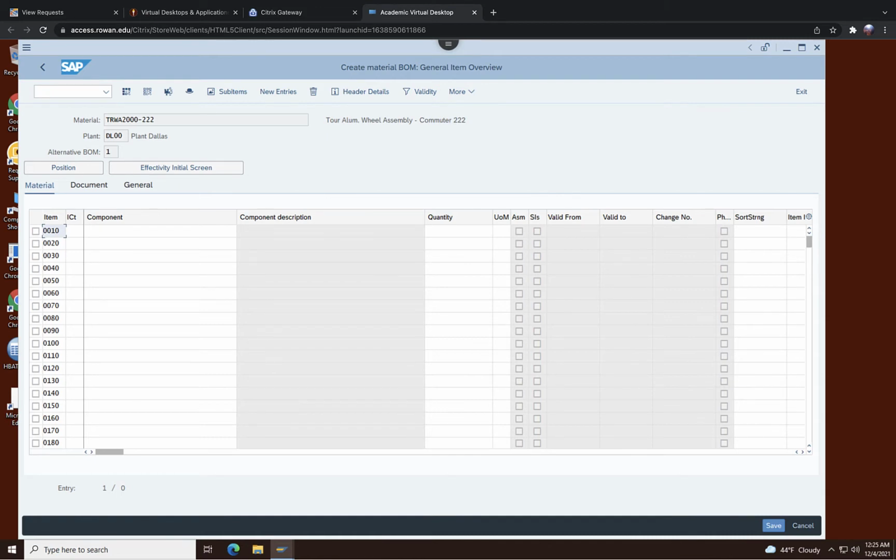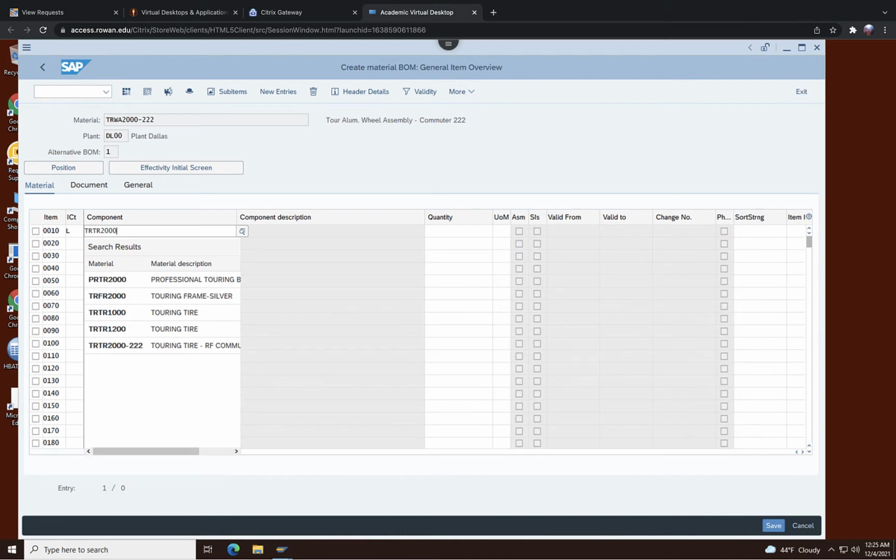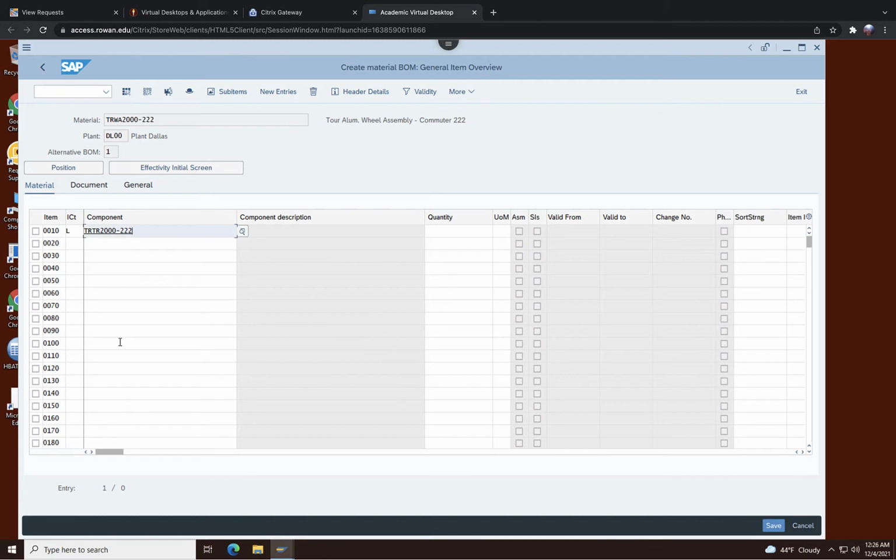page, and here you will have to specify the components that go into your semi-finished product. The first one is TRTR 2000-222, which you have just created in lab 1, the touring tire. If you don't have this one, you have to go back to lab 1 and create this product. So I'm going to say, yeah, this is the right one, and I need one of them there.